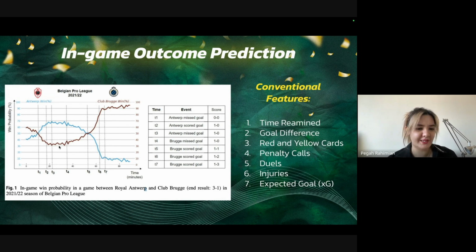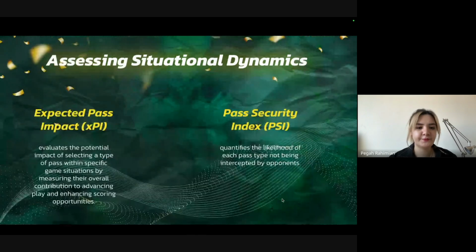In real time, the analyst could see who has the highest chance of winning at each time step from 0 to 90 minutes, which team has the higher chance of scoring and winning the game, based on the features that you can see here.